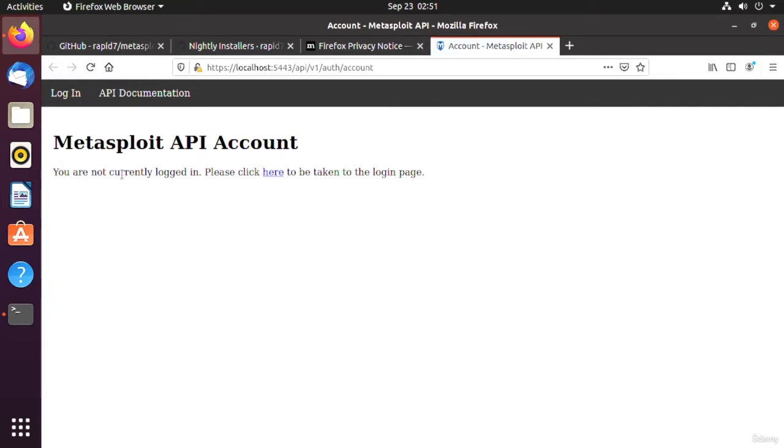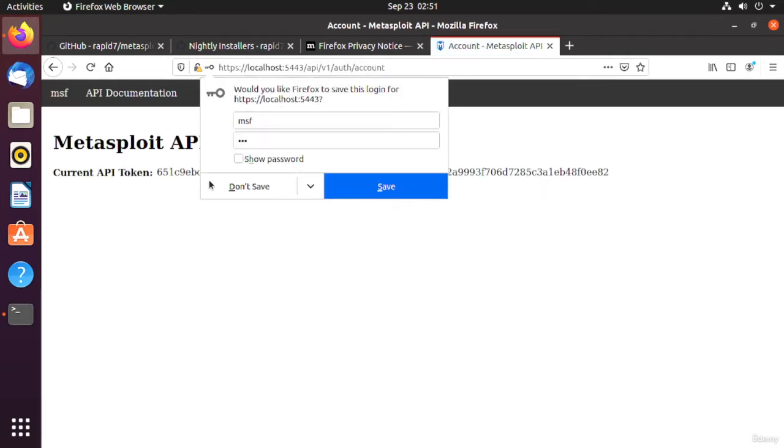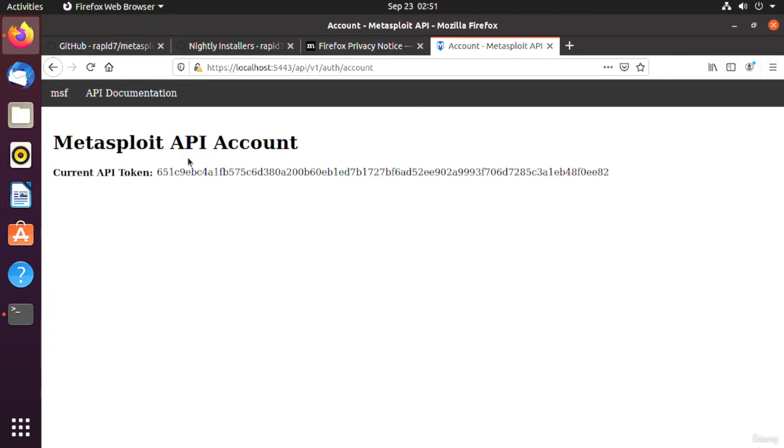Metasploit API account: you are not currently logged in, please click here to take you to the login page. So we have to log in first. As you remember, my username is MSF and password is also MSF. Save password. Here we can choose any desired username and password.